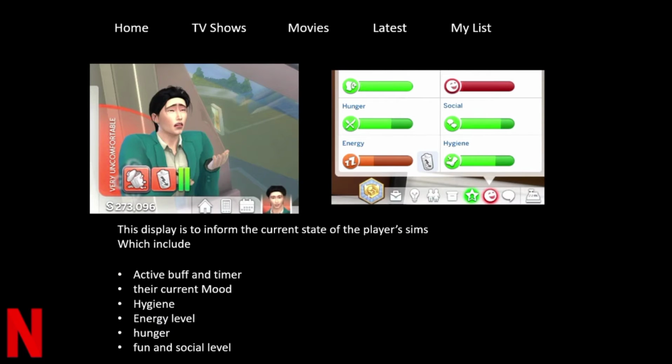This display is to inform the current state of the player's sim, which includes active buffs and timers, their current mood, hygiene, energy level, hunger, fun, and social level. The negative buff will disappear after the player fulfills all the sim's needs. For example, choosing not to exercise due to low energy levels and instead sleeping or buying a coffee to recover the energy.